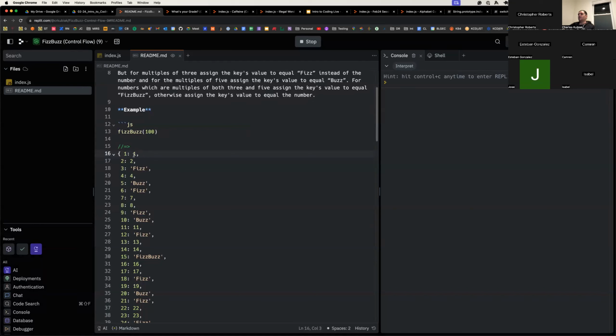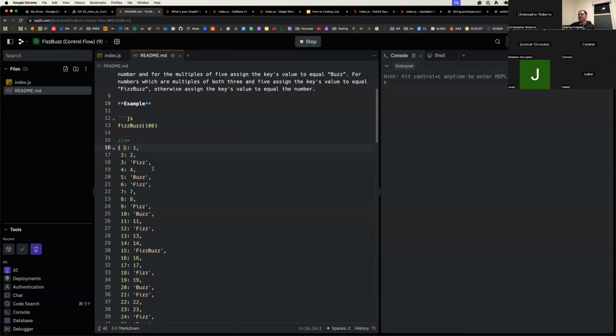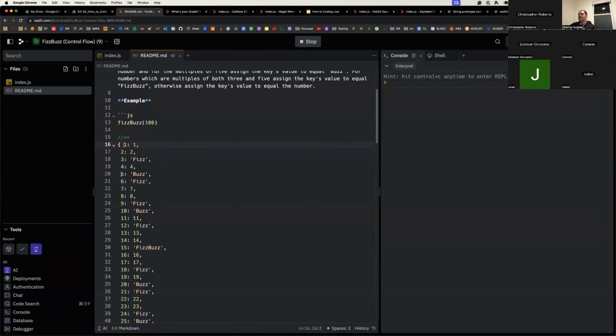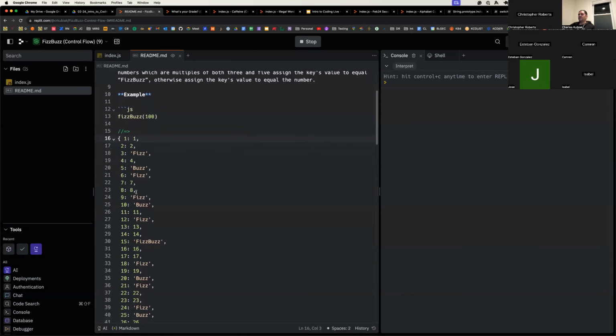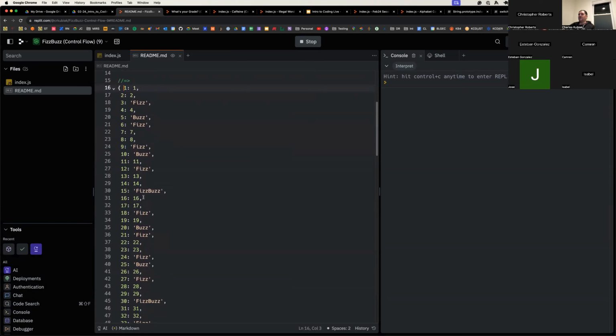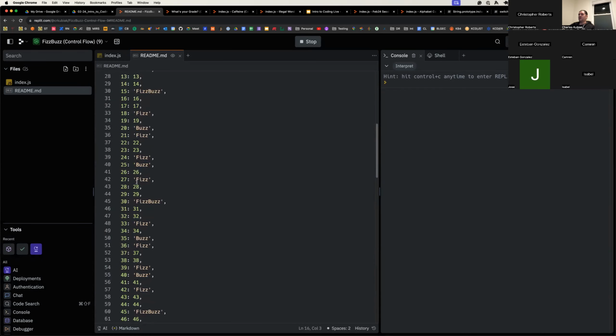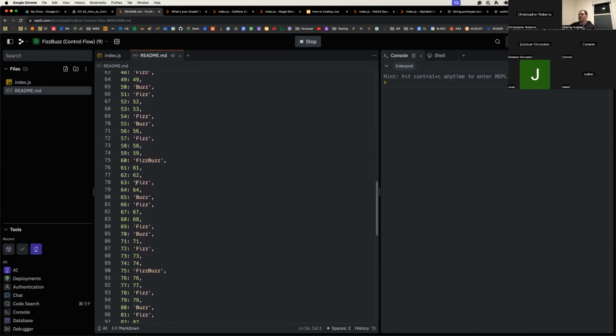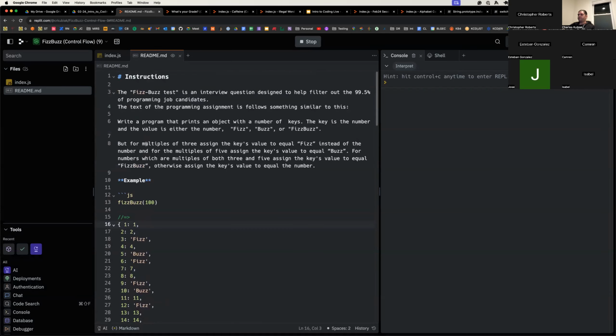Right, so key of 1, value of 1, key of 2, value of 2, key of 3, which is a multiple of 3, so the value is fizz. 4 is 4, 5, and all multiples of 5 are buzz. So 6 is a multiple of 3, fizz, and so on and so forth. And once we hit 15, that's the first time something's a multiple of both 5 and 3, so we get FizzBuzz, right? And so on and so forth, all the way up through 100.